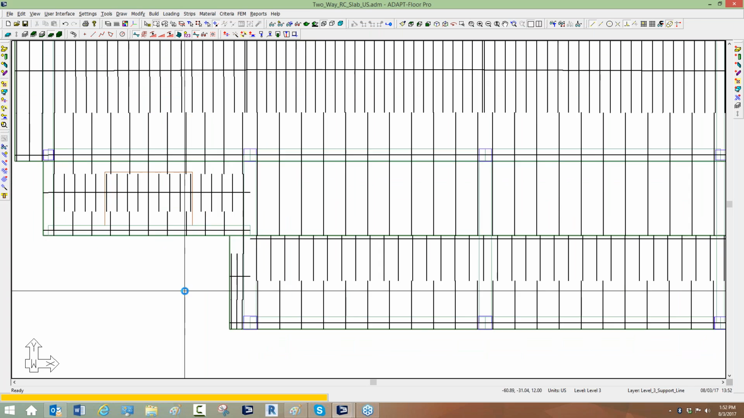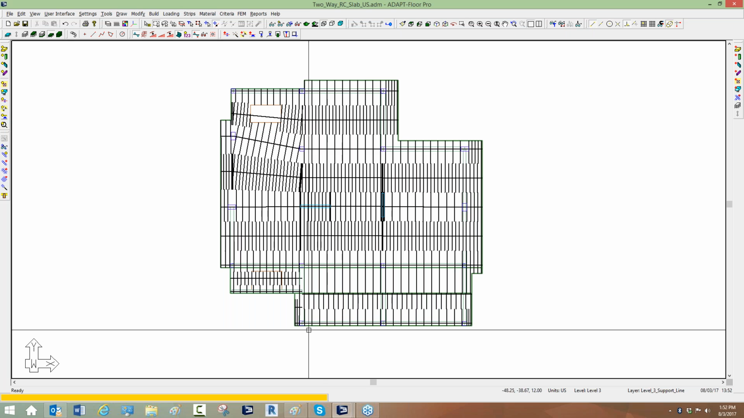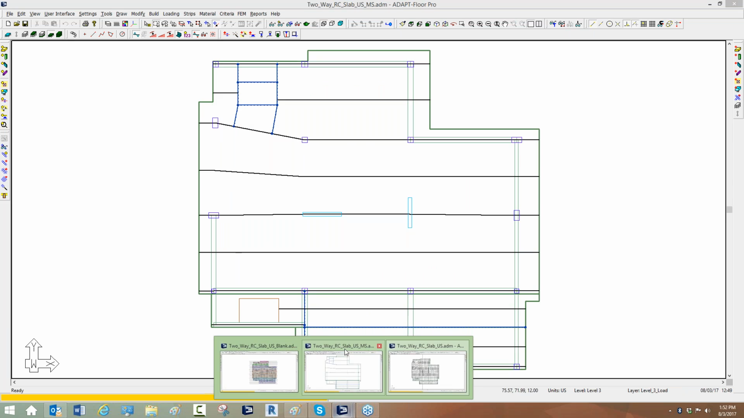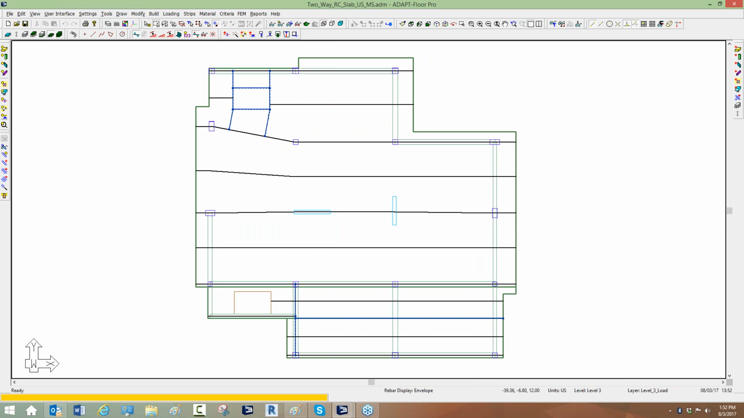And something like that you could probably live with, but you may not like that. You want to have more control over what the program is defining. So the only other option is for the user to manually define all of the strips, both column strip and middle strip.